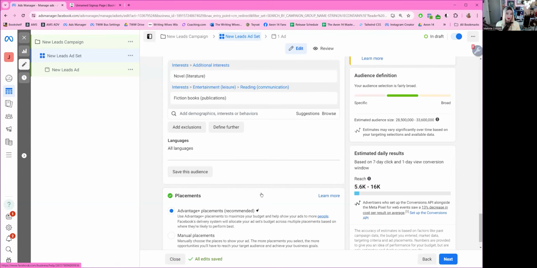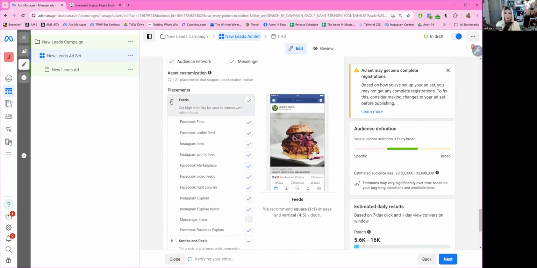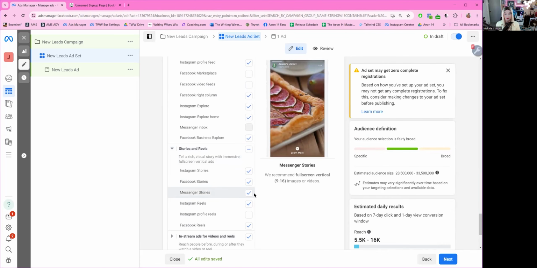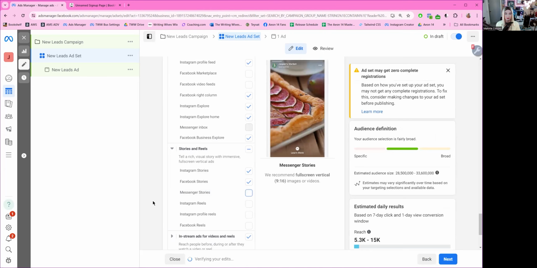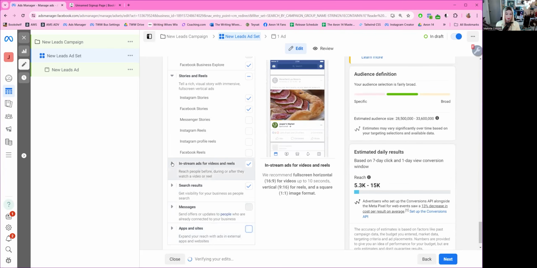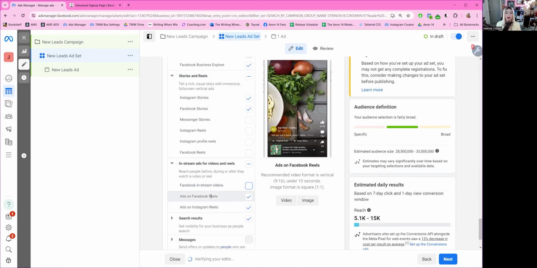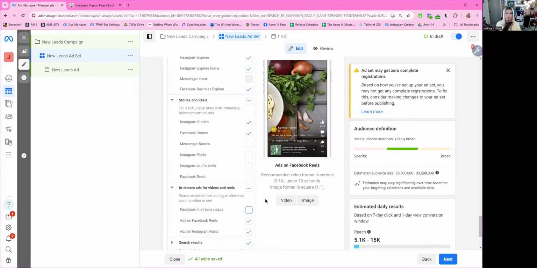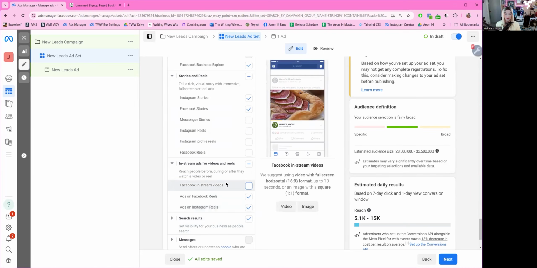Because I'm going to use image ads, I'm going to go down to placements. I clicked edit. I'm going to change to manual placements. In here, I'm going to turn off marketplace and video feeds. Under stories and reels, I'm going to turn off Instagram reels and Facebook reels. I don't like sending people things in Messenger, so we're going to turn off Messenger stories as well. And then we're going to turn off apps and sites, because they don't convert. And then we're going to turn off Facebook in-stream videos. Ads on Facebook reels is fine, because it's just a little square ad down at the bottom of the Facebook reel, so my image will look good there. So that's the basic things: turn off marketplace, video feeds, reels, in-stream videos, and go on.